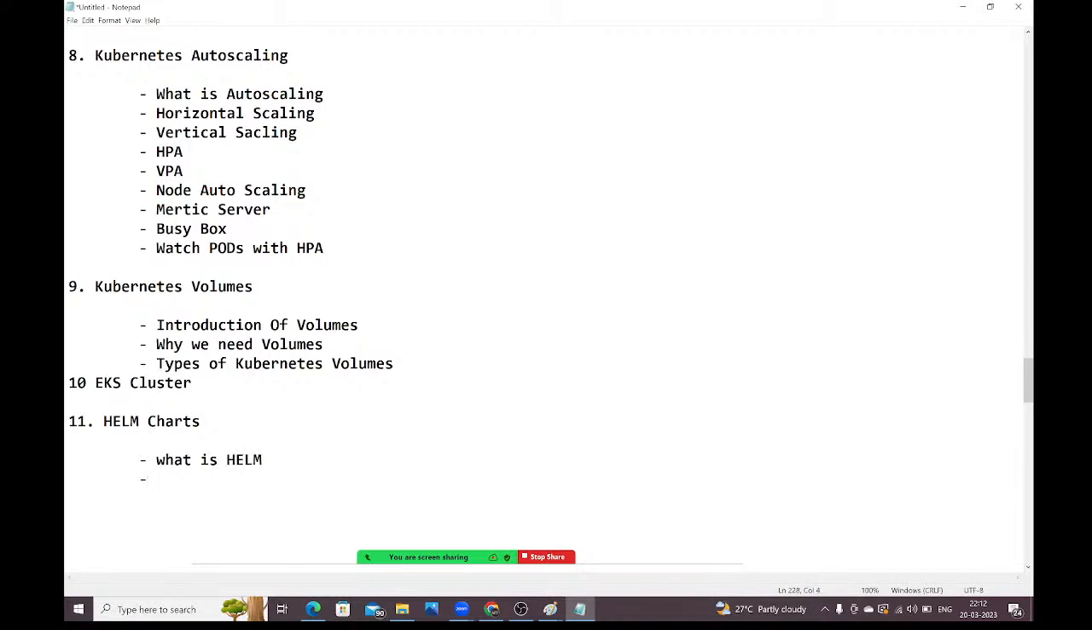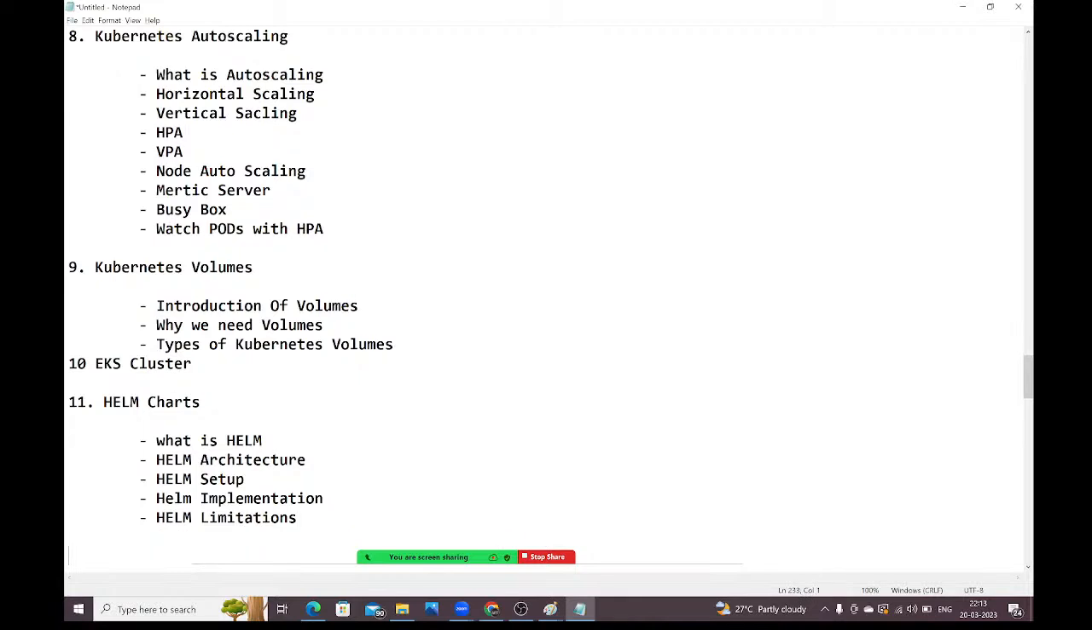Next, Helm architecture. Next we have Helm setup. Next we have Helm implementation. Next we have Helm limitations. What limitations are there in Helm? All these things we are going to discuss in Helm, guys.